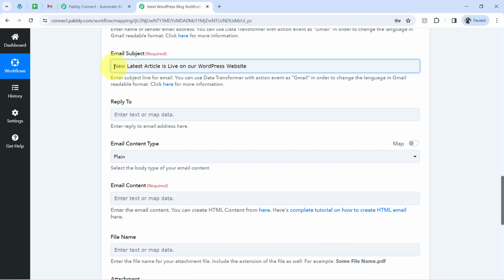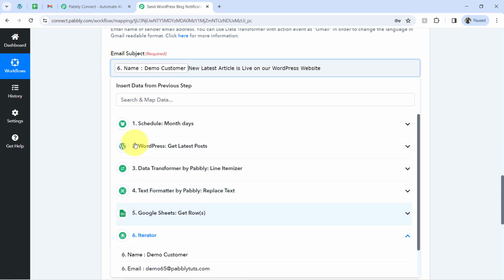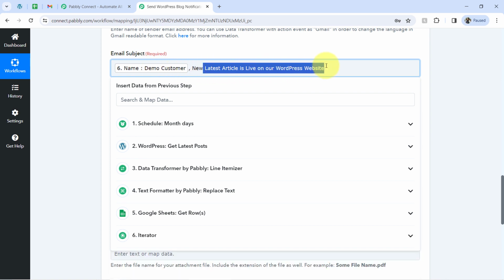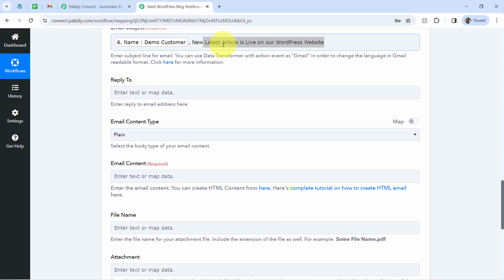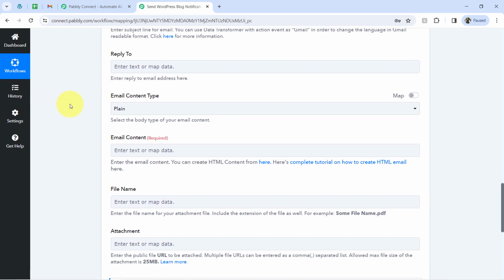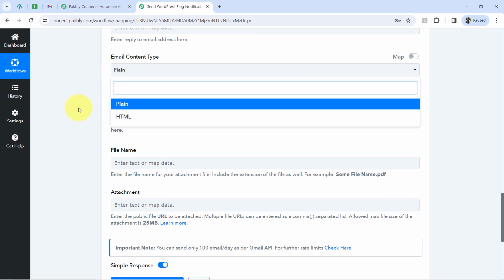If you want to attach the name of the subscriber, you can also do the same. Simply map the name of the subscribers, and again, whatever the details you will map will be replaced automatically, but whatever the details you will provide here manually will remain same. I have already told you the difference between mapping and providing the values manually. Reply to, again leaving it blank. Email content type, well, I'll go with the plain email only.